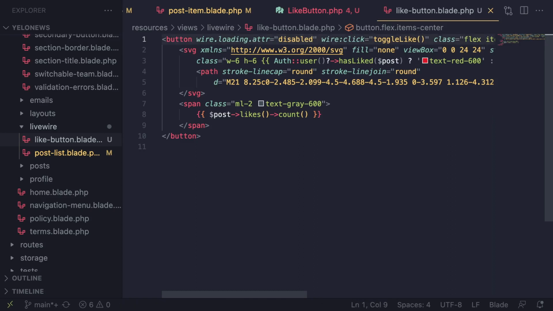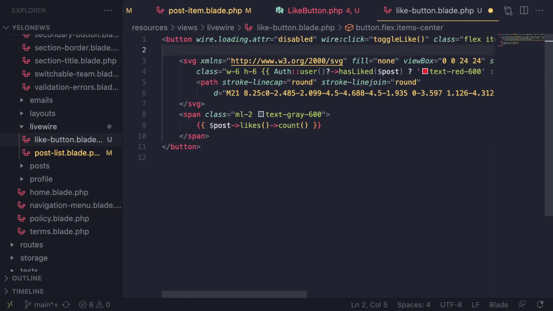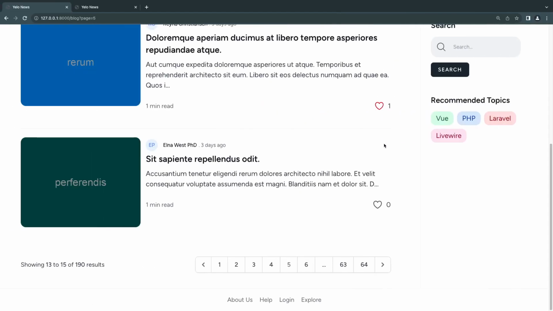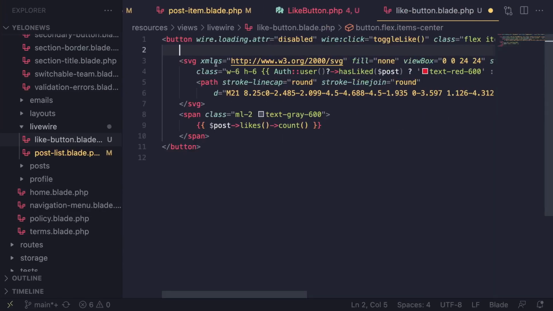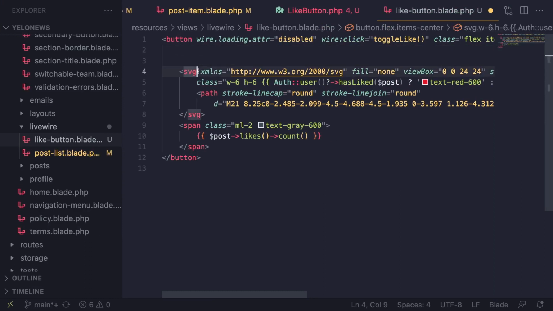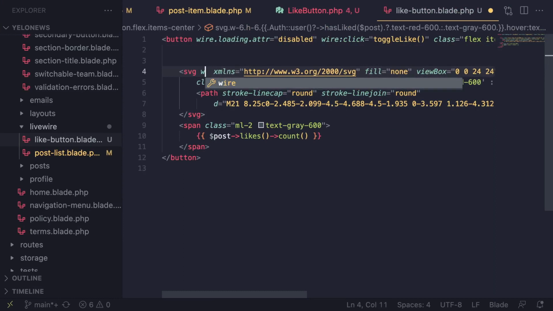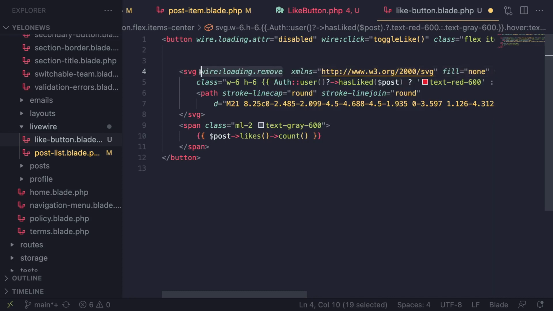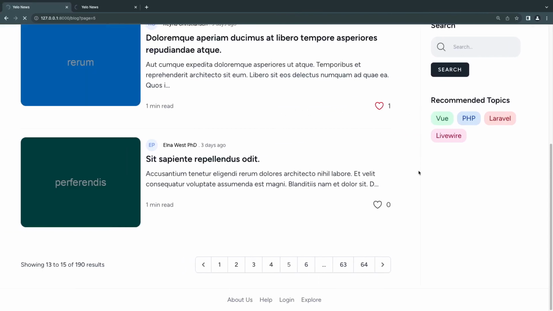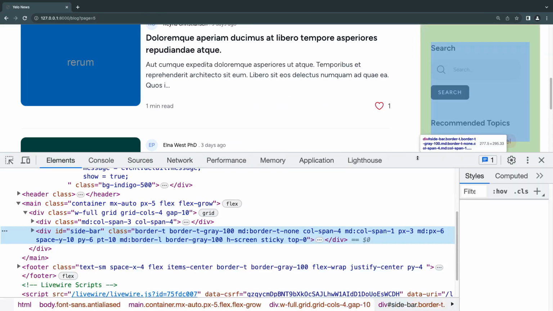And then one more thing I would like to do is when we are performing the request, I actually want to get rid of this heart and show a progress bar or a loading bar, so they know that we are actually in the middle of liking. This is also relatively easy to do. In order to hide this SVG, which is the heart, we can go ahead and say wire loading remove. So this will hide the element, this SVG, when we are performing a request. So let's try it again. I'll reload the page. I click on, we do need to open up the developer tools to apply the slow network.